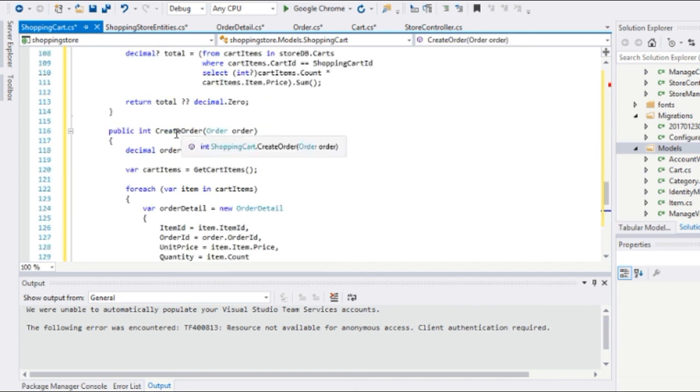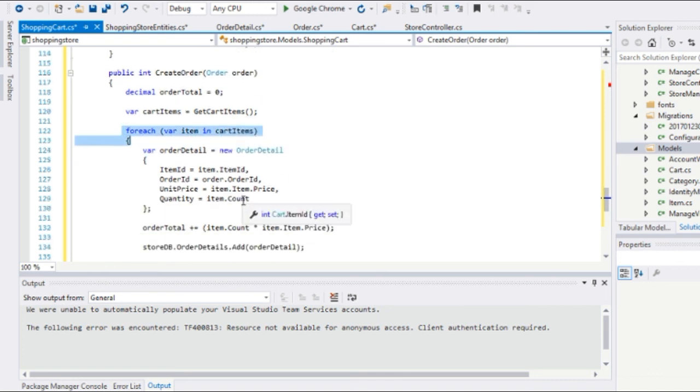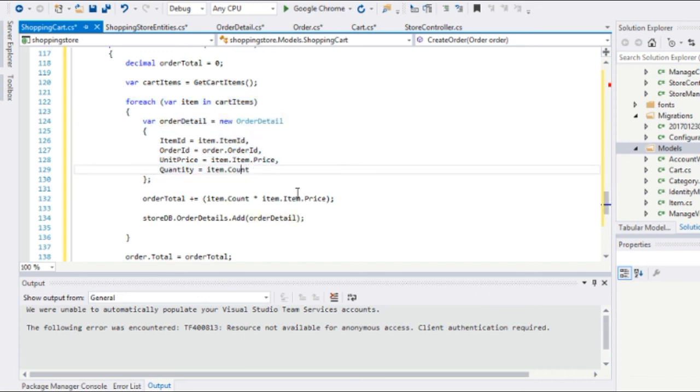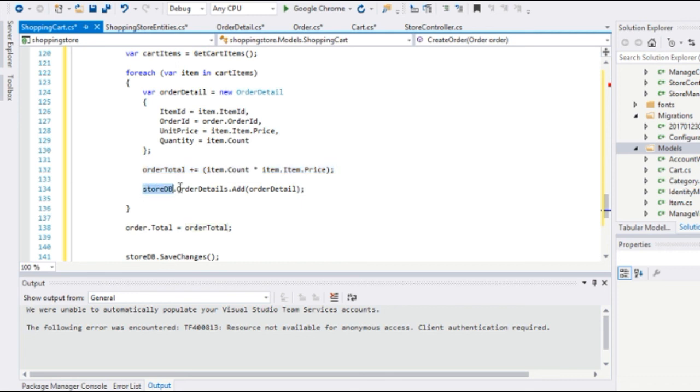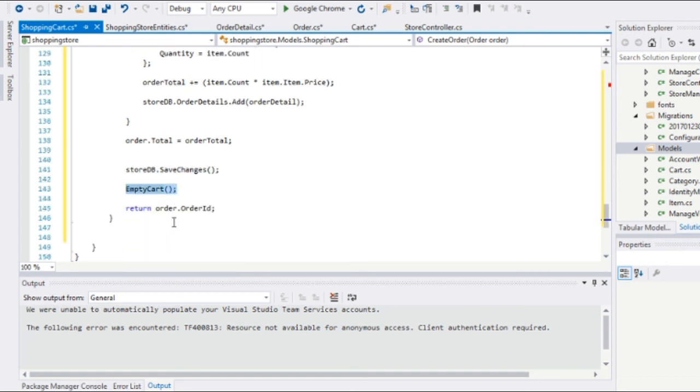Now we also have a create order method that takes an order as a parameter, iterates over all the items in our cart, takes their details, and then adds a price for each of them to the order total. It stores them in the order in the store database, and then saves the changes, and then empties the cart for the user who is using the cart.